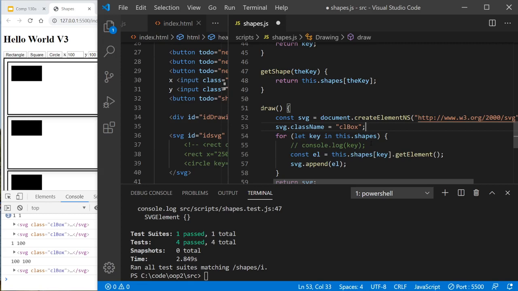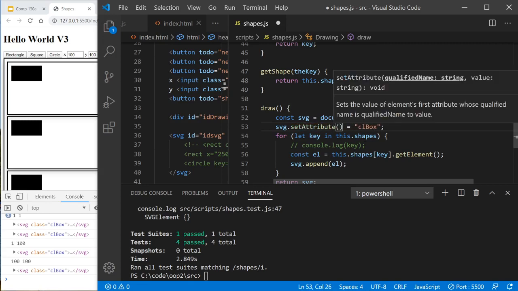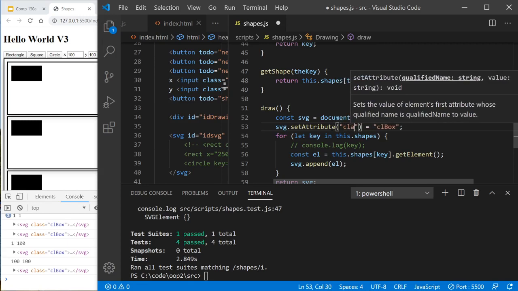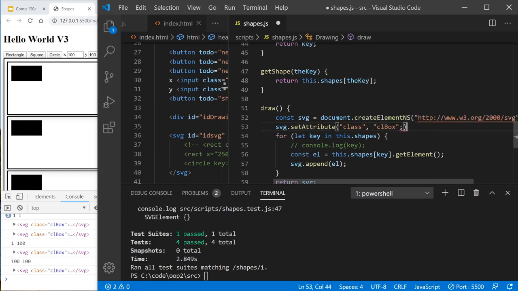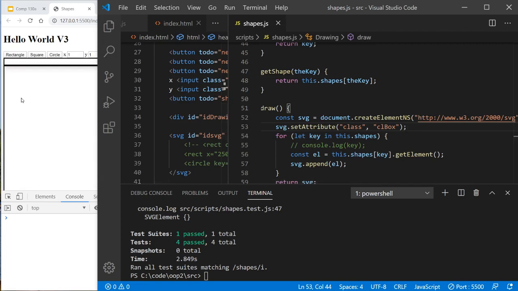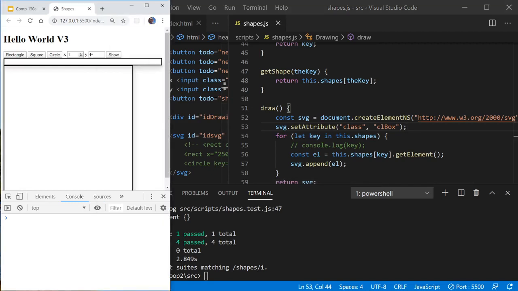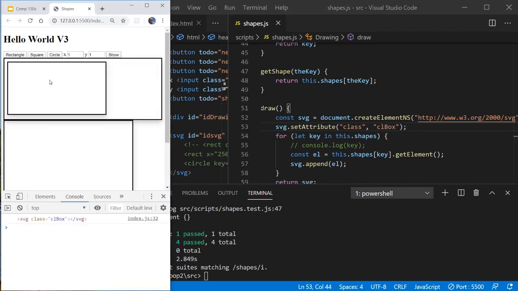So interesting fact, this doesn't work. What we have to do is an svg.setAttribute, and the attribute we're going to set is class, and we're going to actually set it to CL box. Just save that and go up here, and we're just going to show. Oh, and we got a nice box.